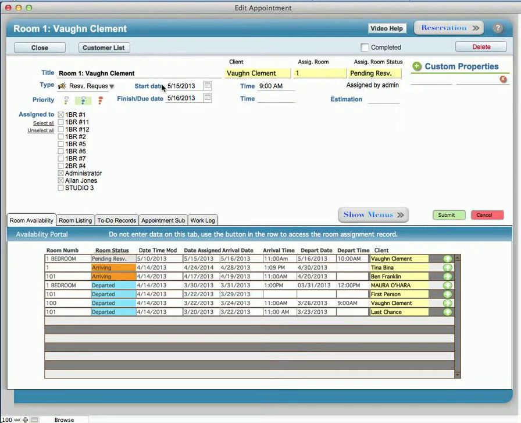I hope this was helpful. It should explain a lot more about the booking as far as setting up the room assignment.